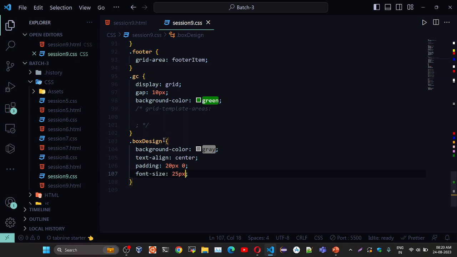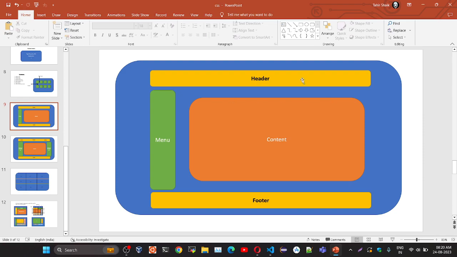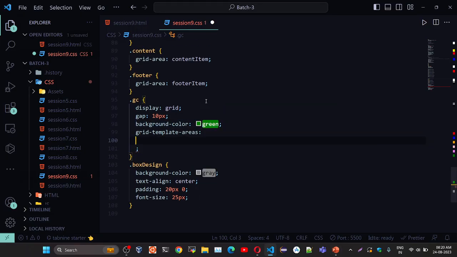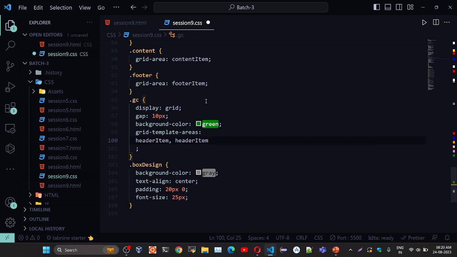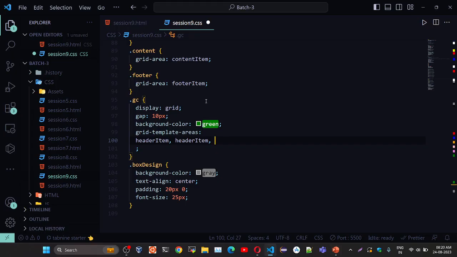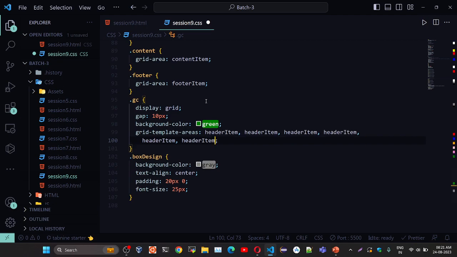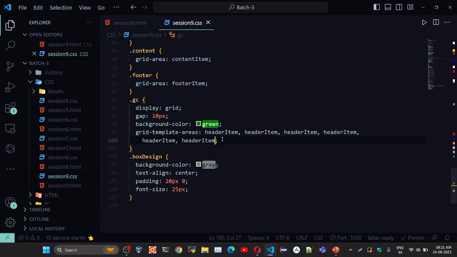Okay, clear. Now let's see how we can arrange the grid template. For the first row, what is our design? The first row is completely the header, right? First row is completely the header. So here we need to mention header item. There will be six parts. You need to divide everything into six parts. So all six parts we need to mention the header item.